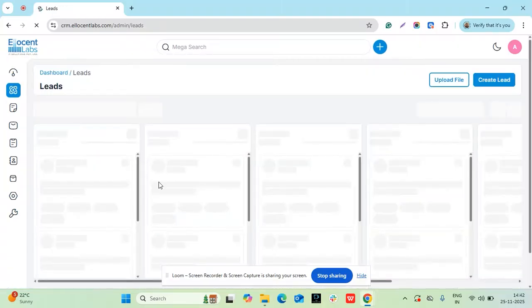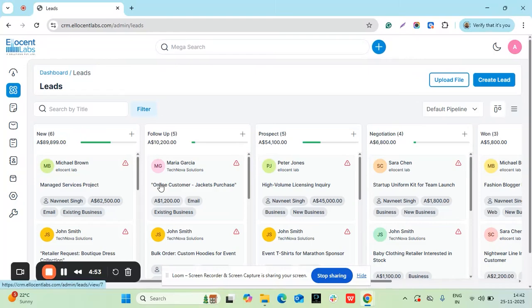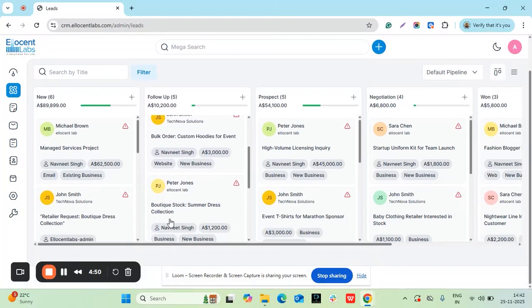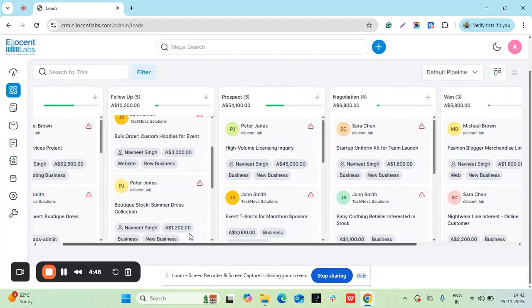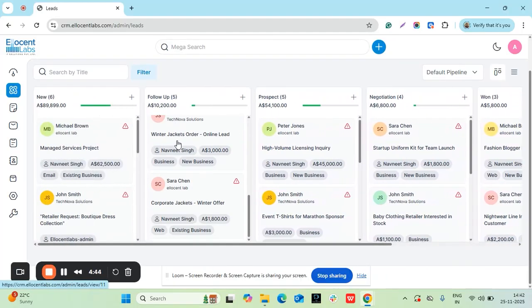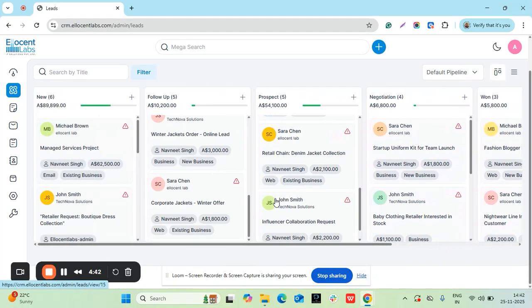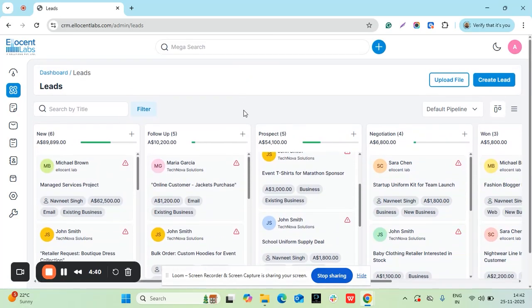So let's start with the lead management module. The lead management module serves as the foundation of the CRM sales workflow. It helps teams capture, organize, and track every potential business opportunity, whether it comes from online channels, in-person visits, or business partnerships. Let's walk through how leads are generated, managed, and monitored inside the CRM.